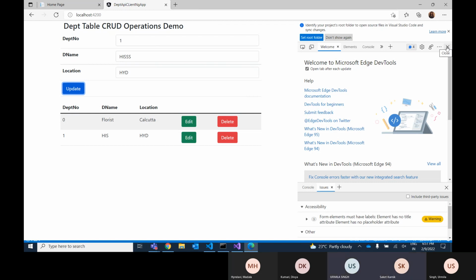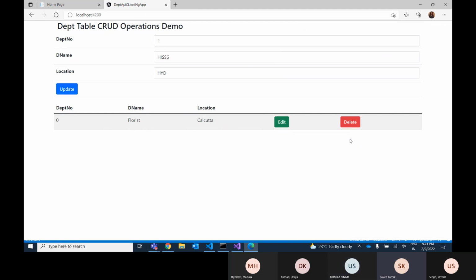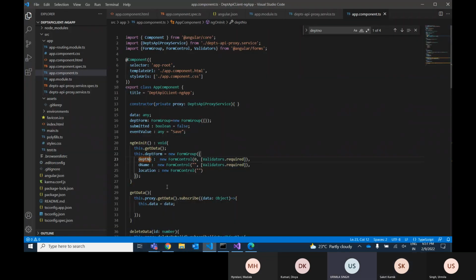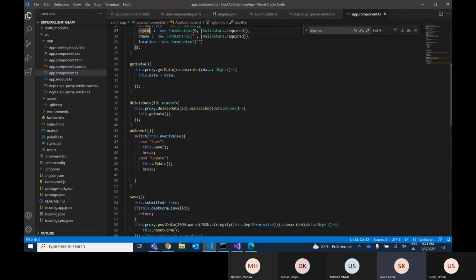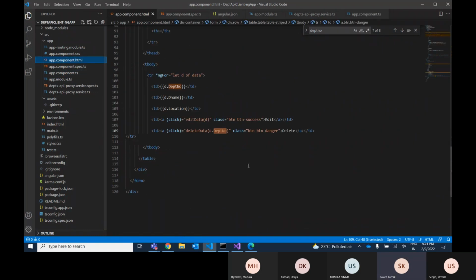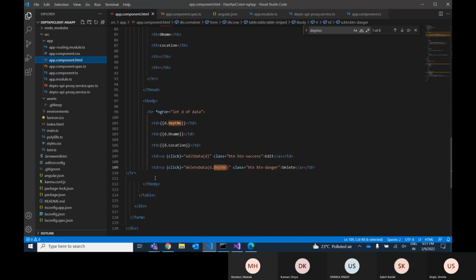Click on delete on any of the records. It's working. So save, read, and delete are working. Edit is also working. Update is not working. So, fine. Go back to the code and show me the HTML once again. App component HTML. So here anyways we are not calling update anywhere, right?